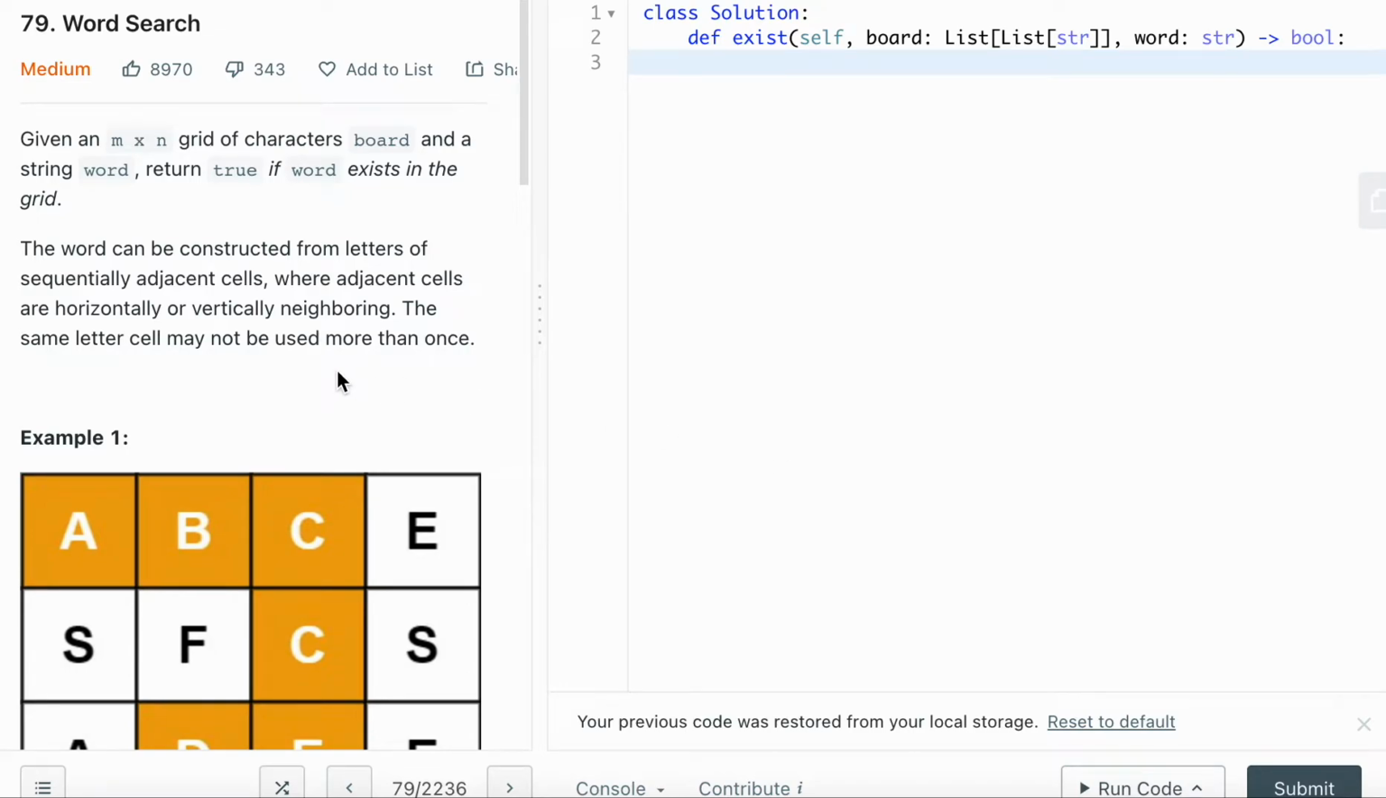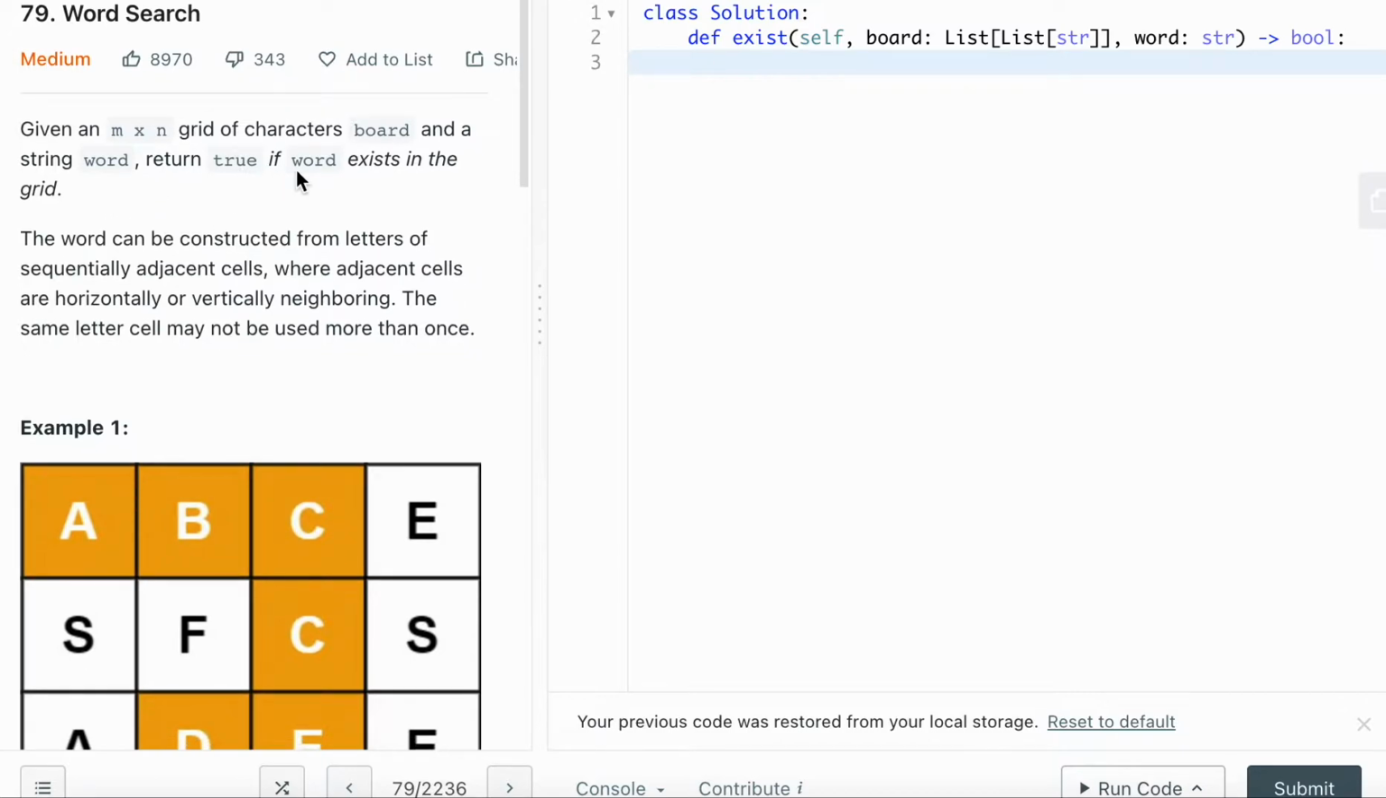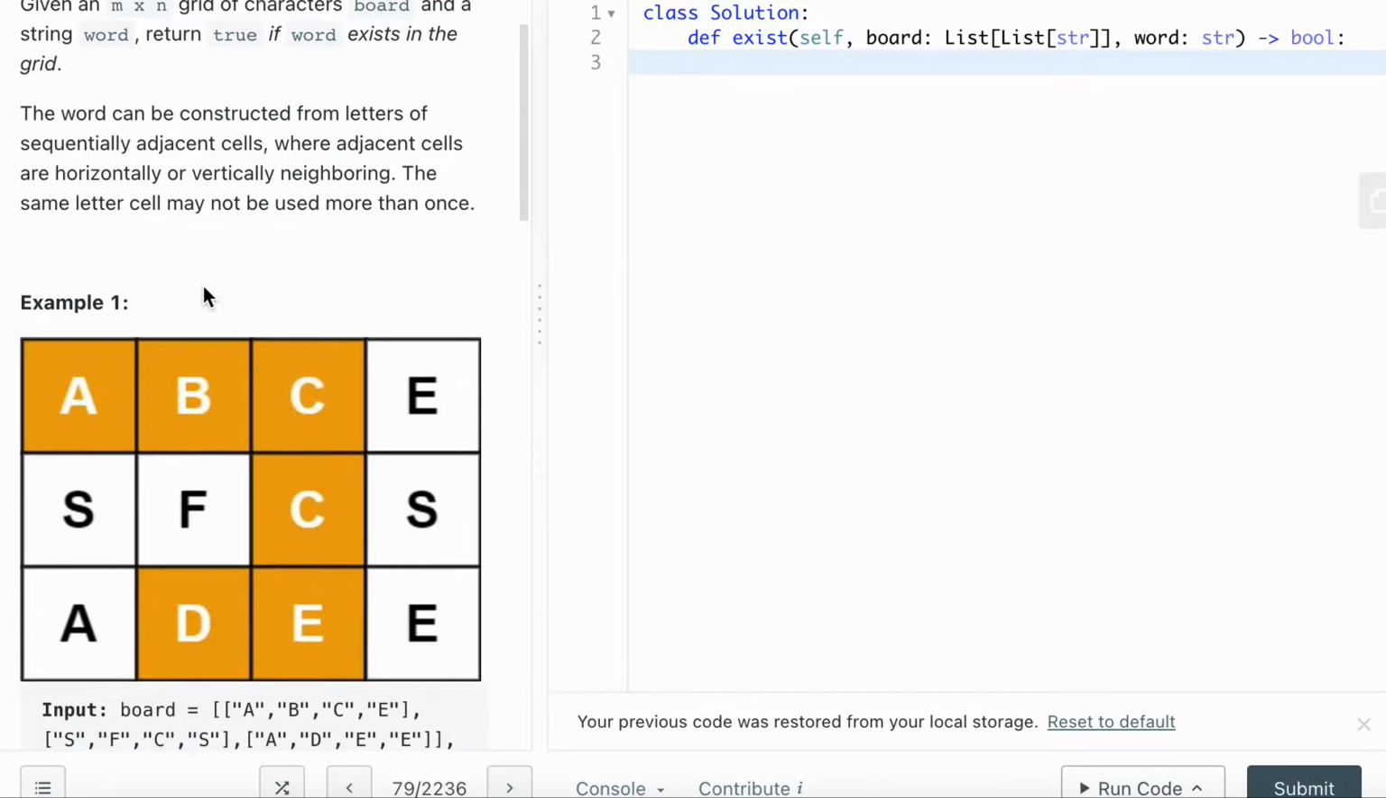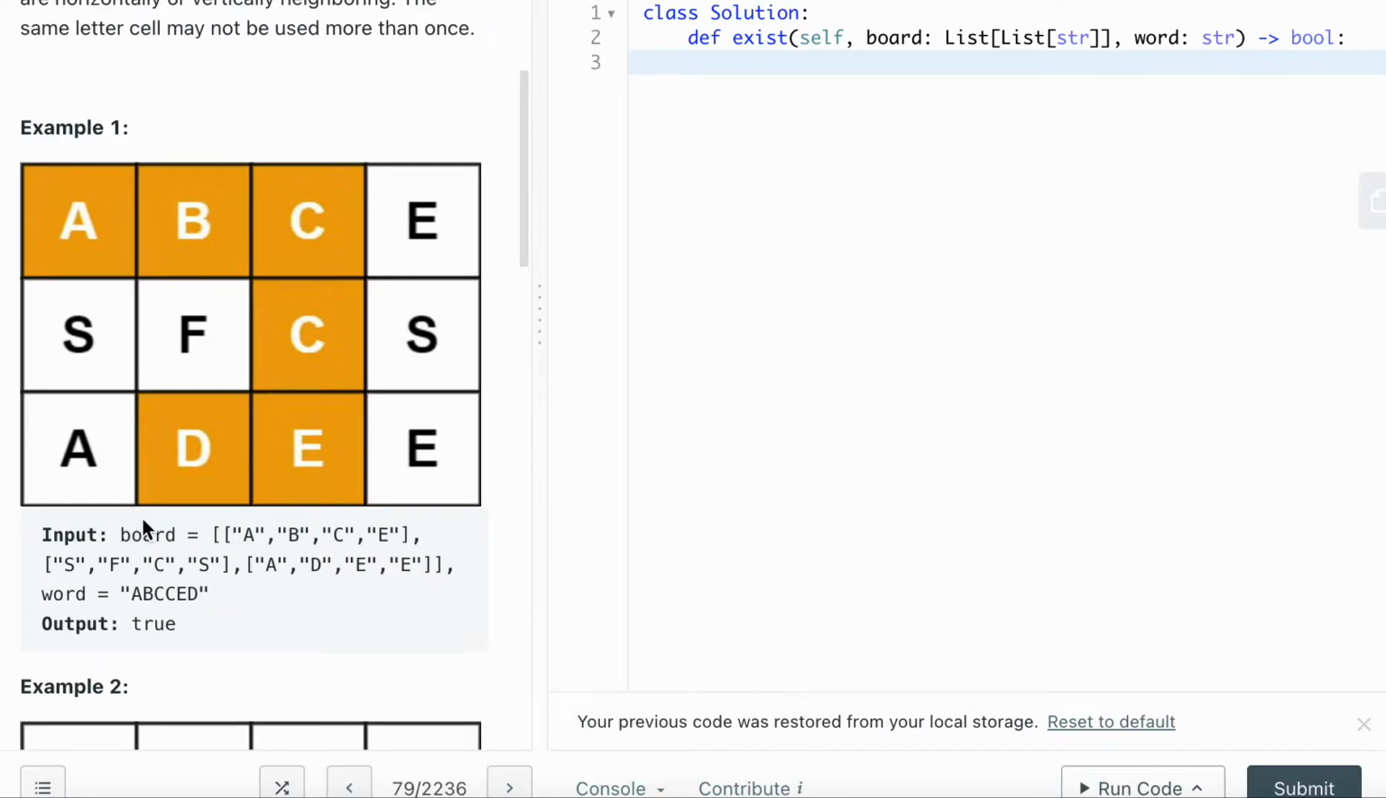Let's solve Leetcode question 79, word search. If you're given an m by n grid of characters called board and a string word, return true if the word exists in the grid. If you take a look at the example, the board is ABCE, SFCS, and so on, and the word it asks you to search is ABCCED.